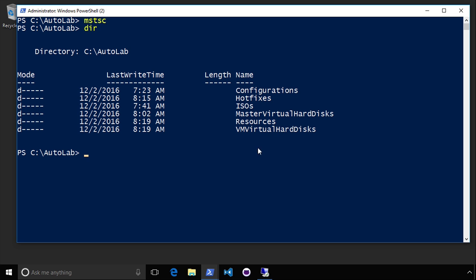Now, you also might be asking, okay, I've got my lab, it's up and it's running. How do I manipulate it? How do I turn it off? How do I turn it back on? And is there a way that if I make some changes, I can revert it? Yes, there is, and that's what I want to show you next.